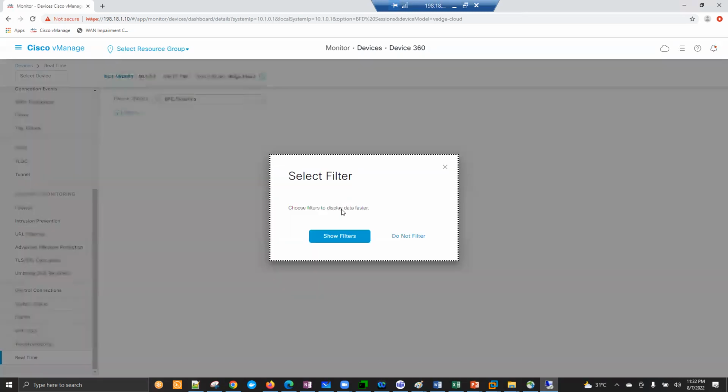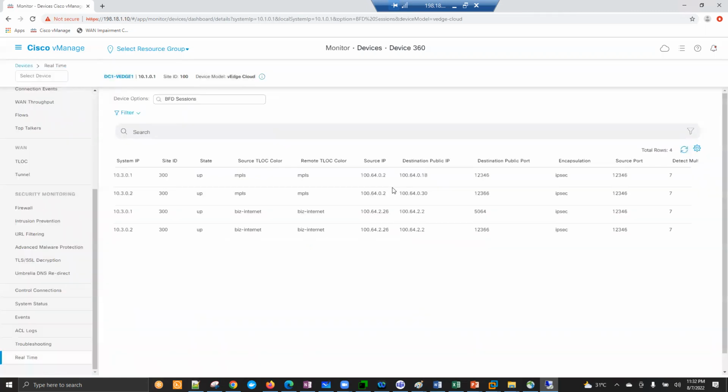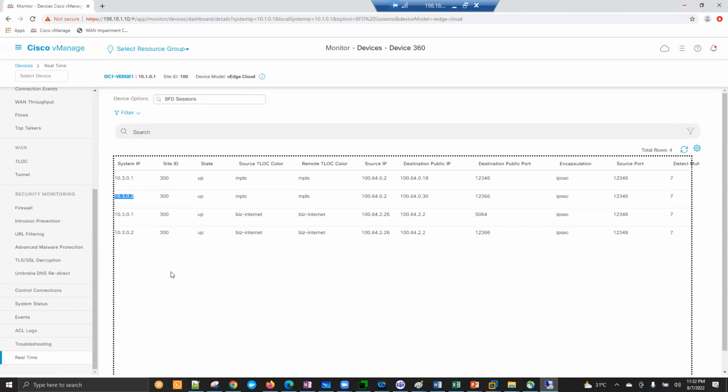It's loading. It will ask if you want to filter, and at the moment I don't want to filter. I just want to see this. So you can see that I have BFD sessions, and indirectly you have the IPsec sessions, because this BFD is running inside the IPsec tunnel.